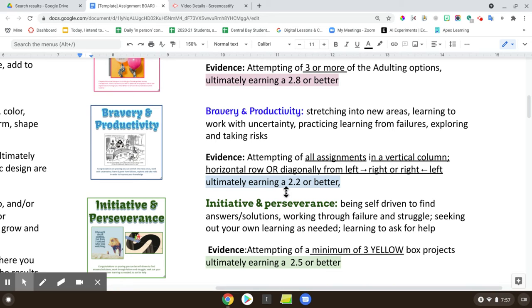So if those are your goals in life, to be an influencer, an entrepreneur, a multi-billionaire, you're going to need to have some skills in this area. You want to go for the bravery and productivity, initiative, and perseverance path. So bravery and productivity is stretching into new areas, learning to work with uncertainty, which you guys are all going to be doing on this board because there's very few directions. Practicing and learning from your failures, exploring and taking risks.